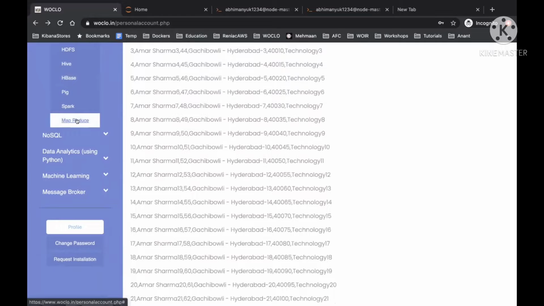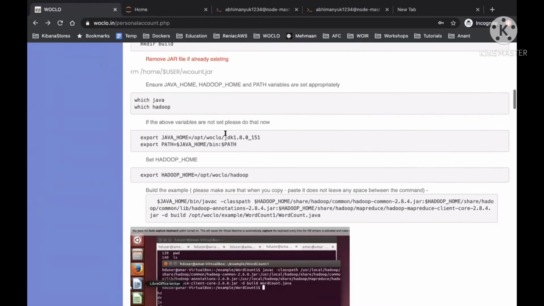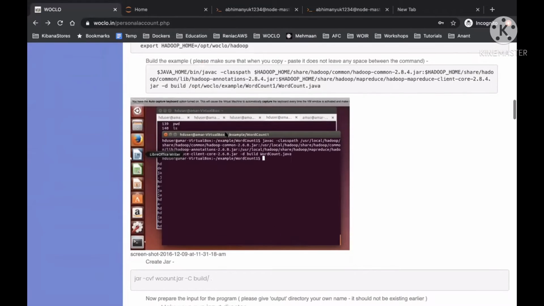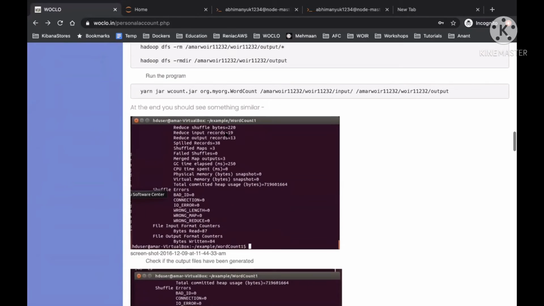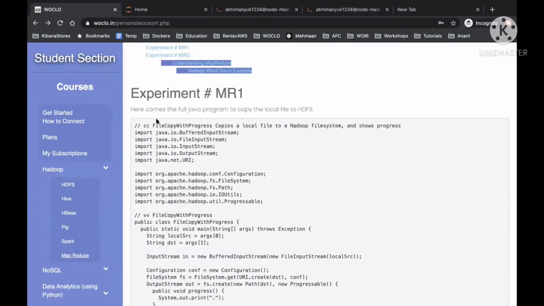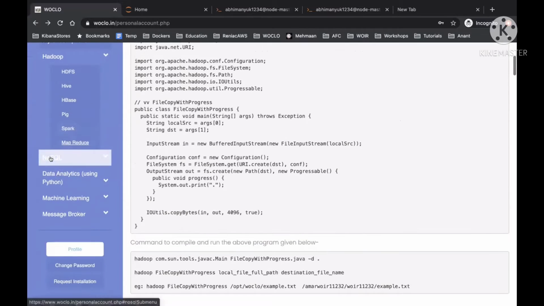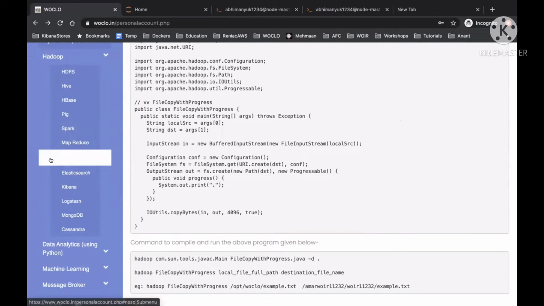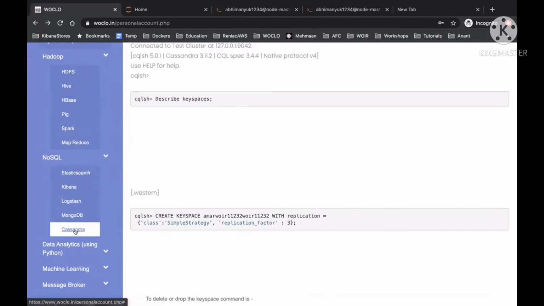We also have tutorials for MapReduce. These are all engineering stuff. One needs to understand what MapReduce is, then only will he be able to make sense out of it. Otherwise, it's totally useless. And then we have NoSQL. There is a very famous database called Elasticsearch. And then we have Cassandra. We have tutorials around that also.